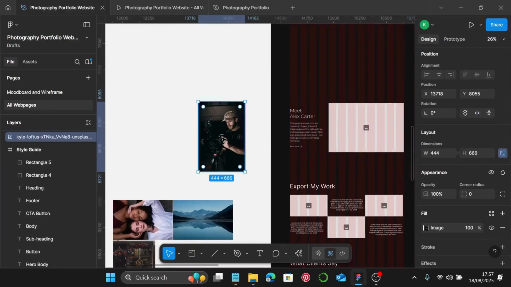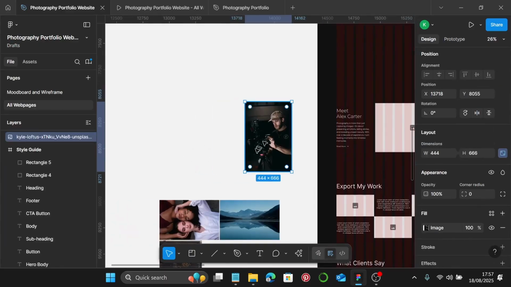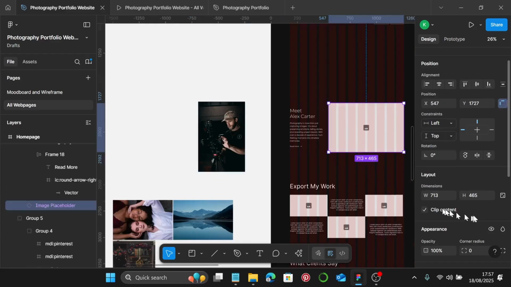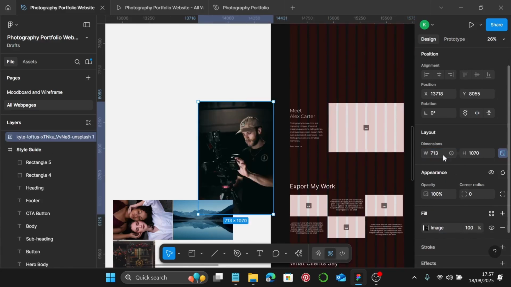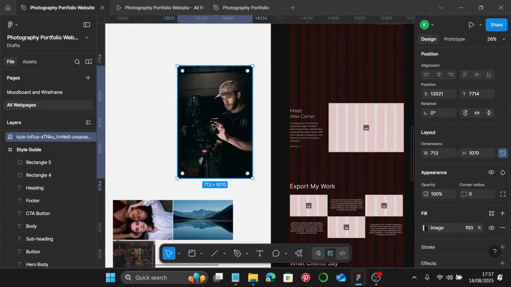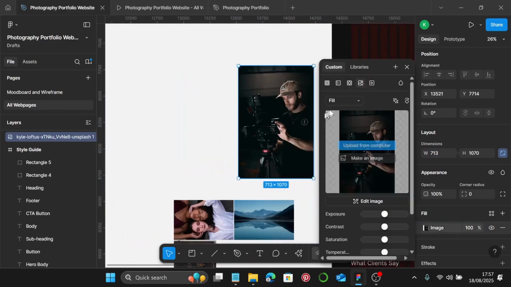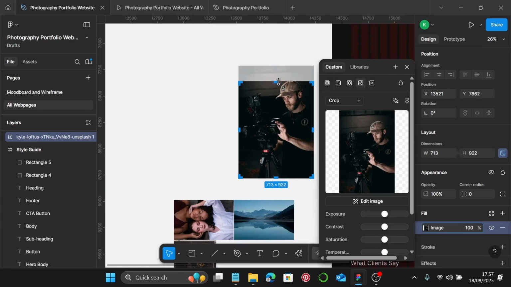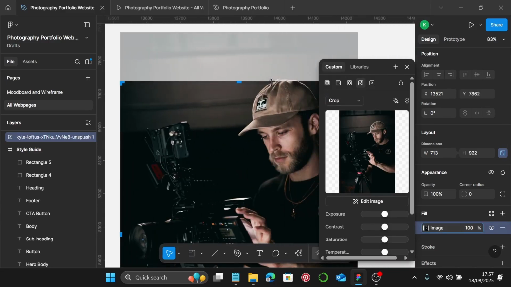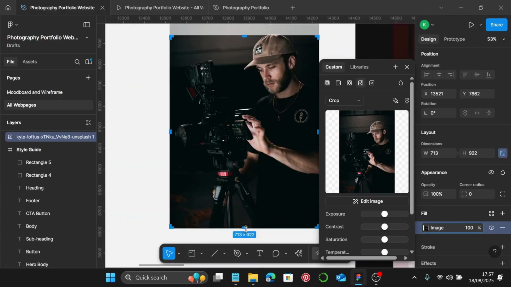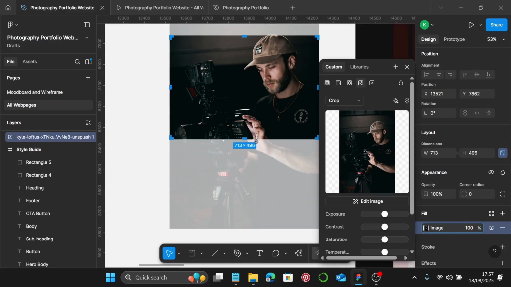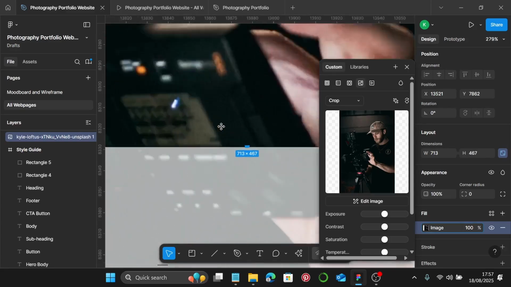Now let's crop our image. Let's start with the width. So let's check the width, 713. So I can select the image and change it to 713. Double click the image, change this fill to crop, and now we'll crop this image and we'll reduce the height to 465. Just 2 more.